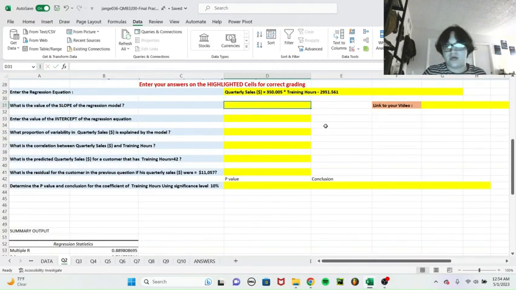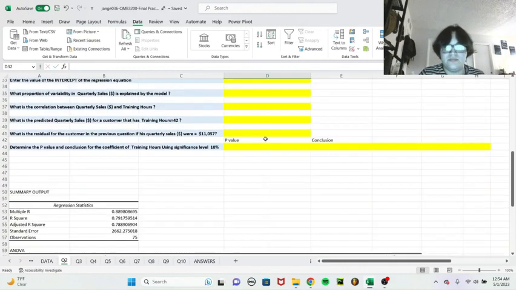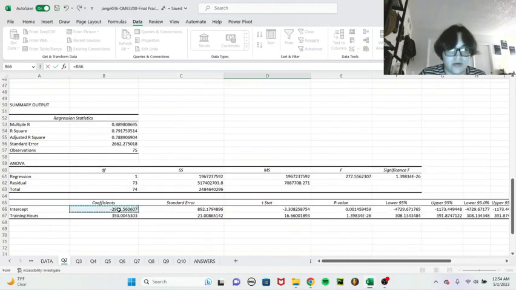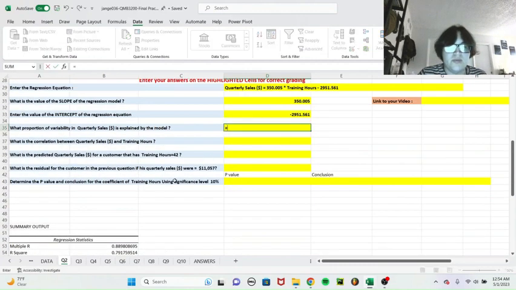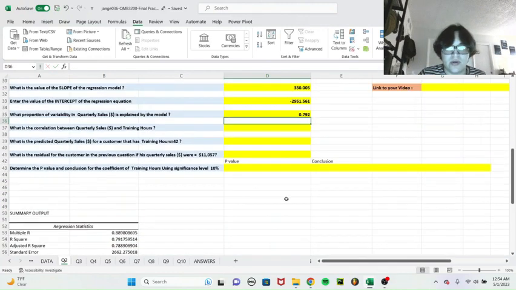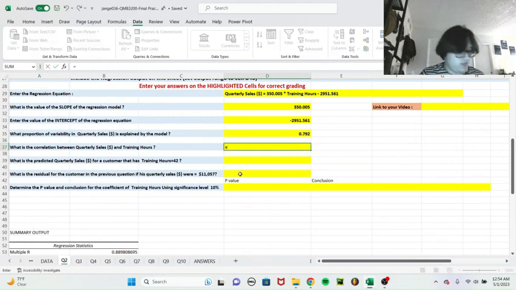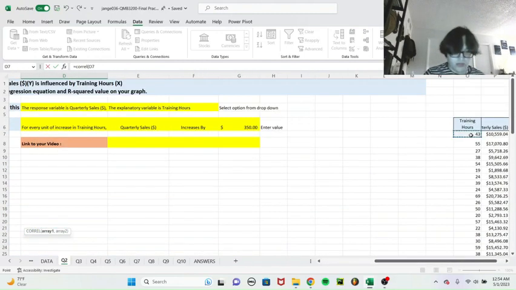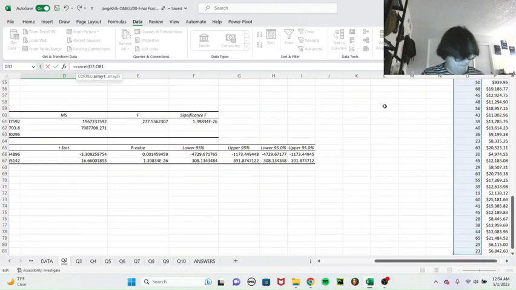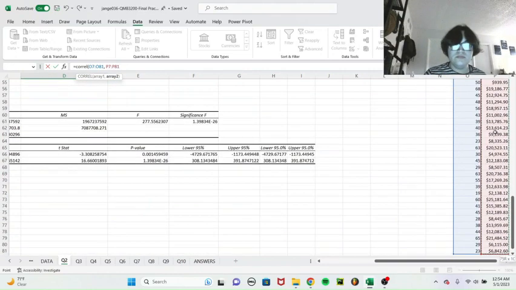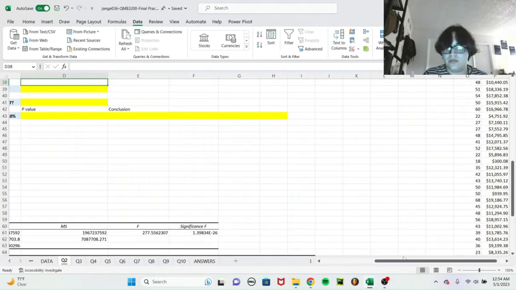Now the slope is copy and paste. It'll be this one. Boom. Now the intercept for this will be right here where it says intercept. Proportion is the r squared. The r squared, not the adjusted, but just the regular r squared. The correlation for this one, you just use the correlation function. And then goes down. And there we go.